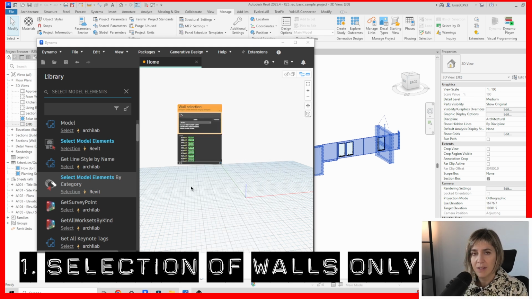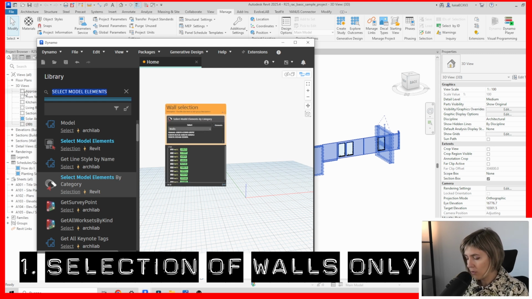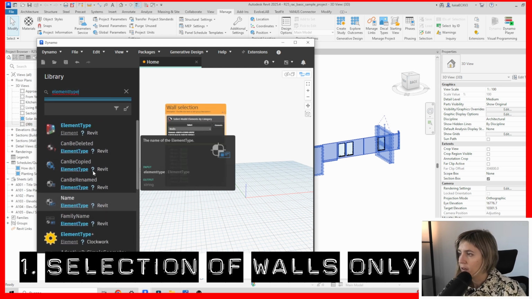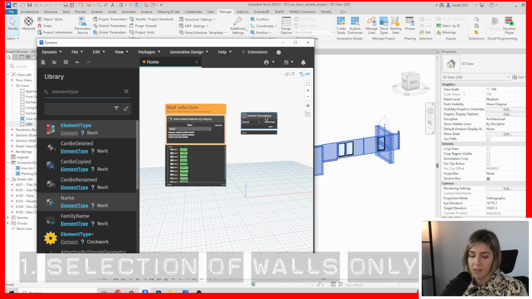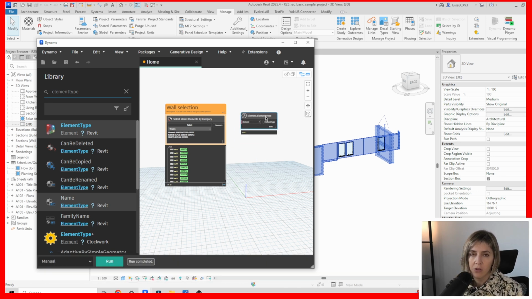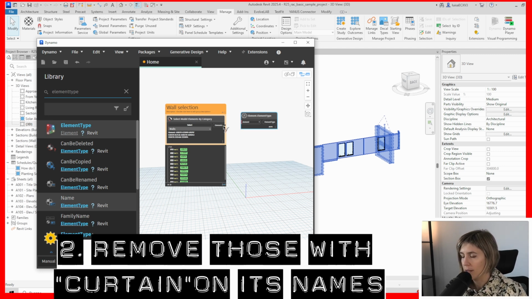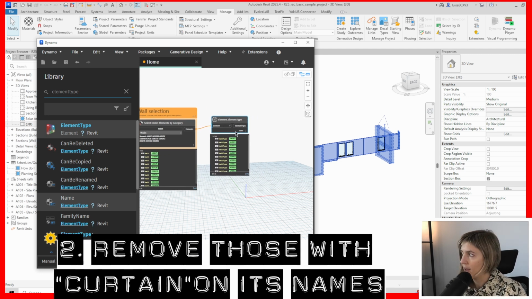Now the second step was to filter, and in order to do that we have to remove the curtain walls. So we are going to first go for the element type. And why are we going to go for the element type? Because whether this is a curtain wall or this is another kind of wall, this information is stored inside the element type. So let's go straight for that. And here we have the wall types.